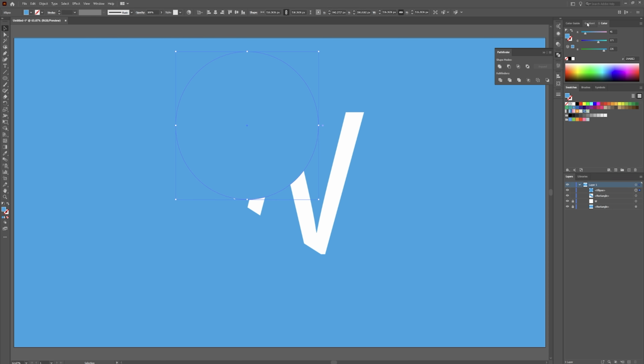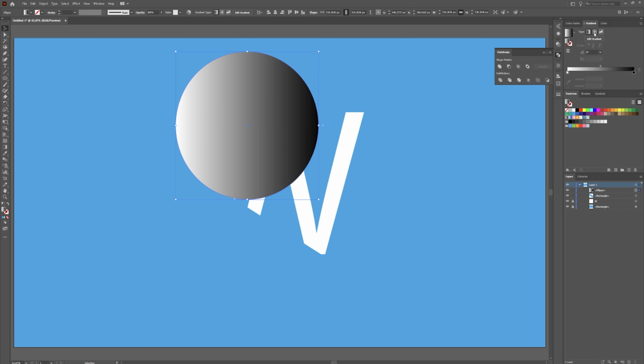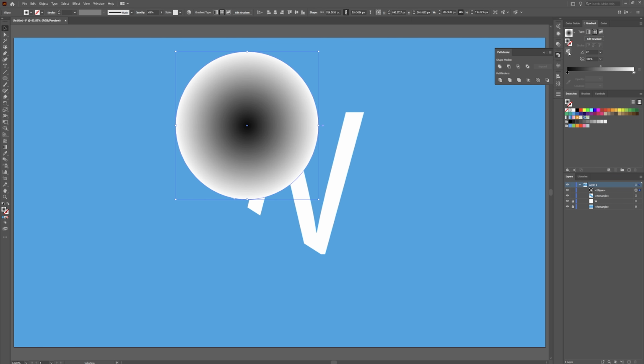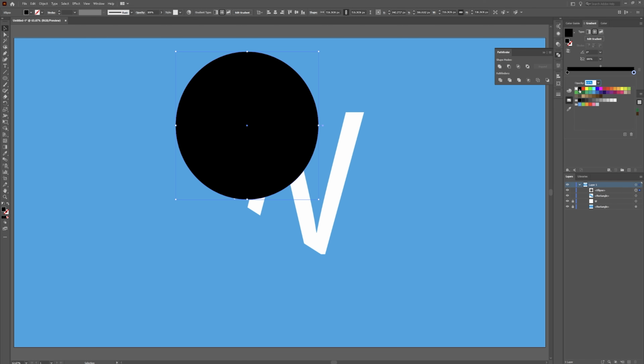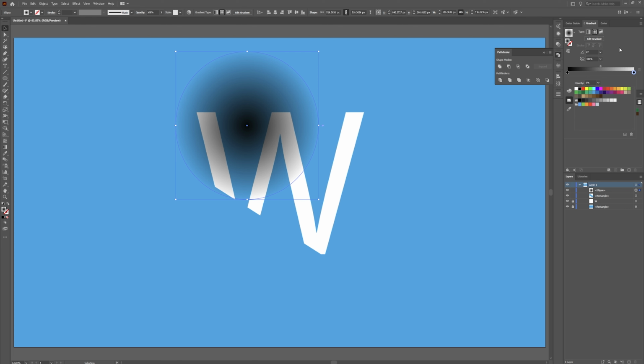And now we're going to go over here to our gradient panel. Click on gradient. And then we're going to select this white and black gradient. Select radial gradient. And now we're going to reverse these so the black is in the center and the white is on the outside. Double click on the white one. Make it black and then go to 0%. So you want this to be at 0%.